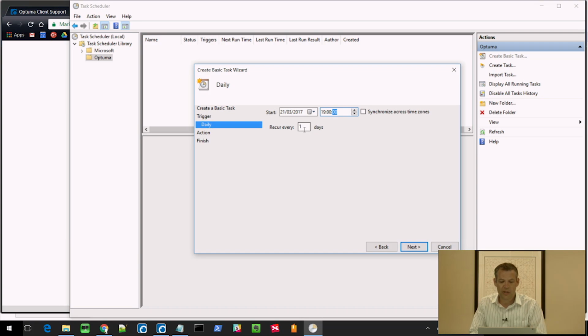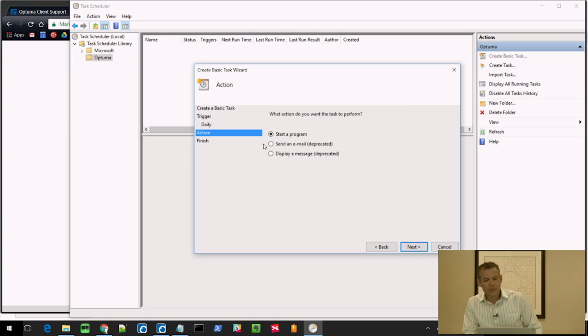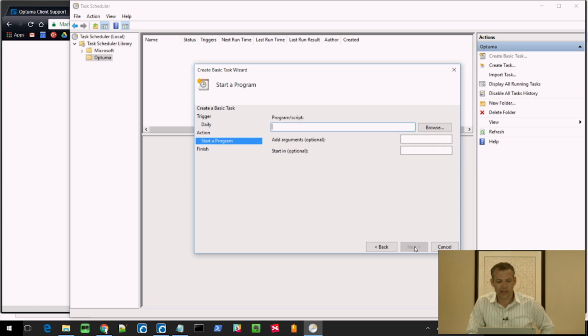I want it to recur every day. Synchronize across time zones. I actually have no idea what that means, so we're just going to leave that blank. We don't need that. Let's just go next. What type of action? Start a program is what we want to do. So we're going to go next again. And now we want to get the program.